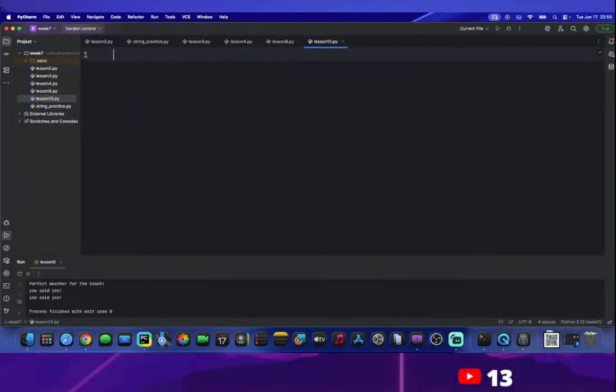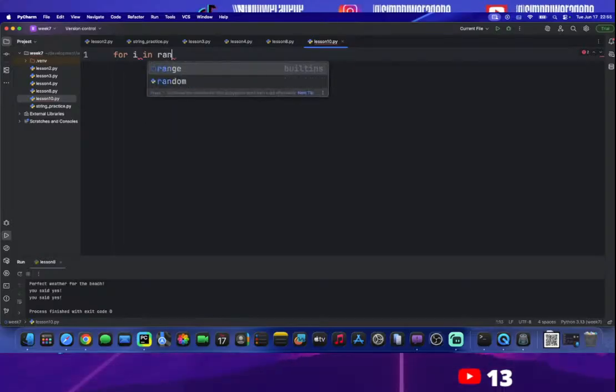So how do we do this? We've got something called a for loop, right? For loop, we learned it again in JavaScript, where it's a range loop, right? So we can do for i in range.